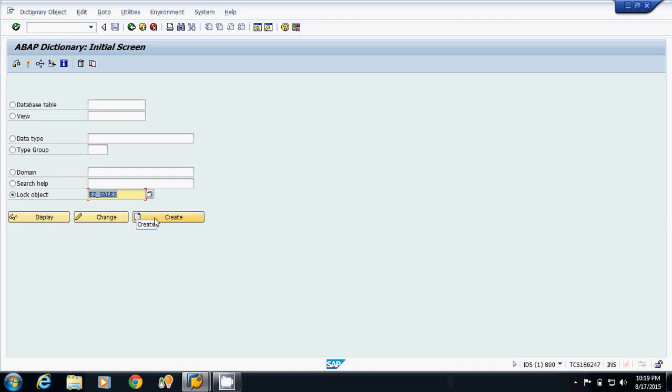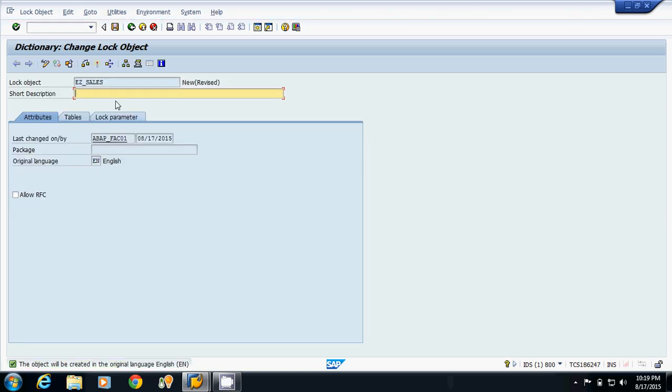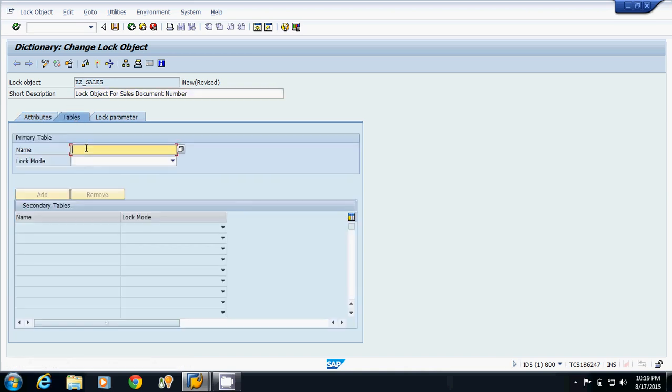Now I am clicking on the create button. Suppose my short description is lock object for sales document number. Now I will go to the tables tab. In this case I am creating a lock object for sales document number.